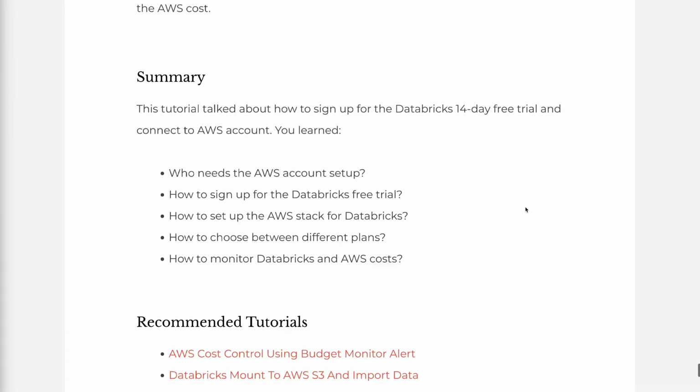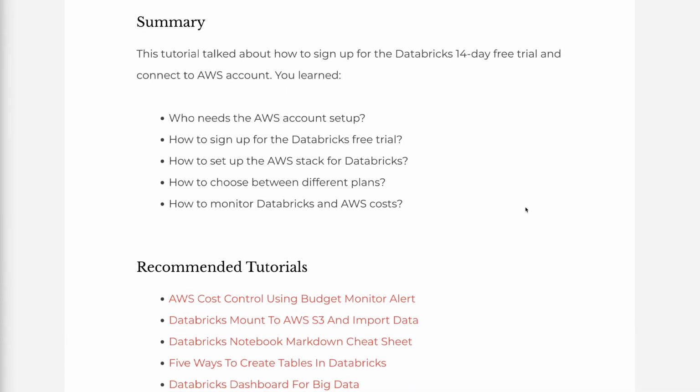This tutorial talked about how to sign up for the Databricks 14-day free trial and connect to an AWS account. You learned who needs the AWS account setup, how to sign up for the Databricks free trial, how to set up the AWS stack for Databricks, how to choose between different plans, and how to monitor Databricks and AWS costs.